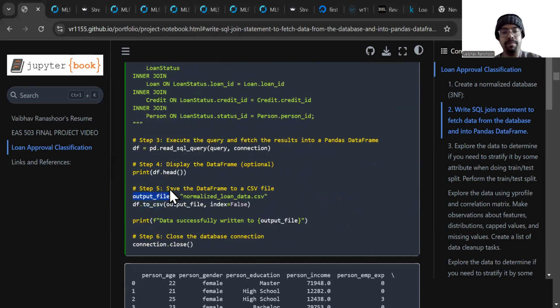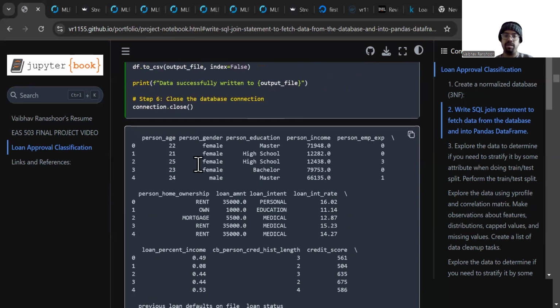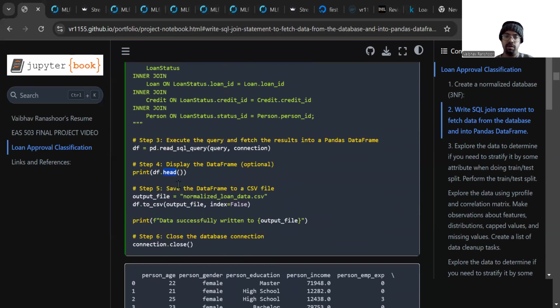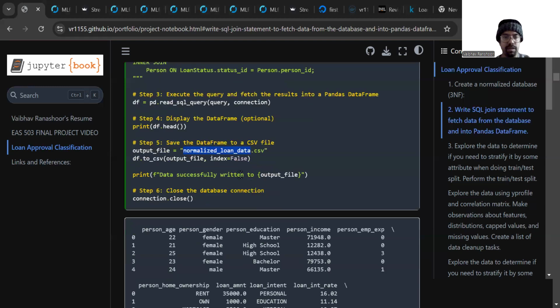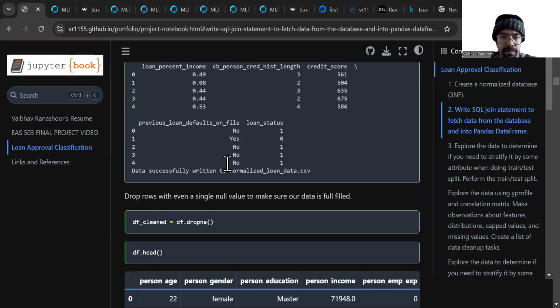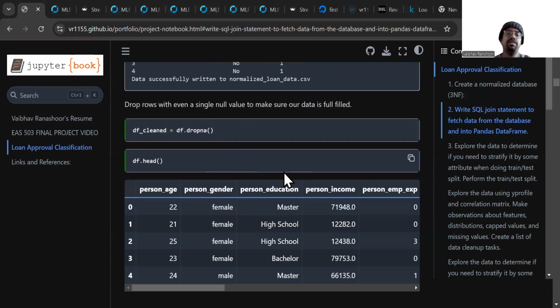Basically, I have read the data using pandas. I have displayed the output of the first few rows, and then I have stored all the data into normalized loan data.csv. As you can see, the output has been successfully written. Since we have so many rows, roughly 450,000, we can afford to drop any row which has a null value.